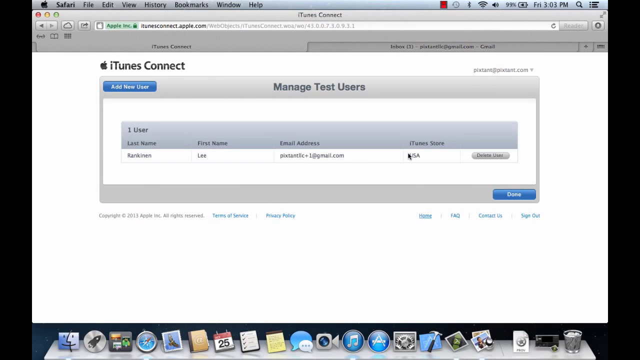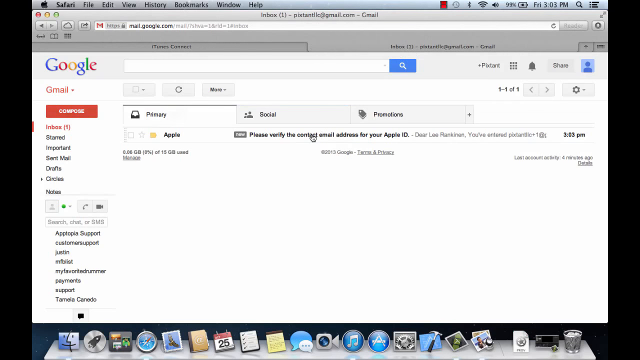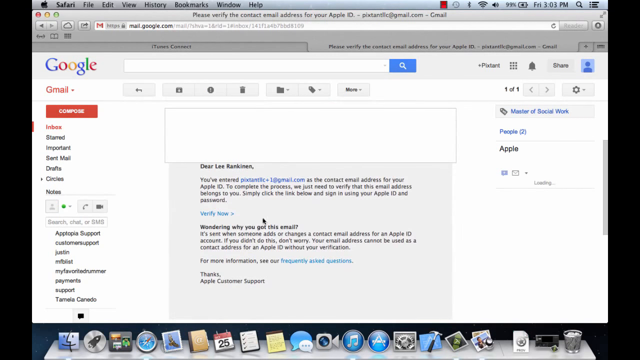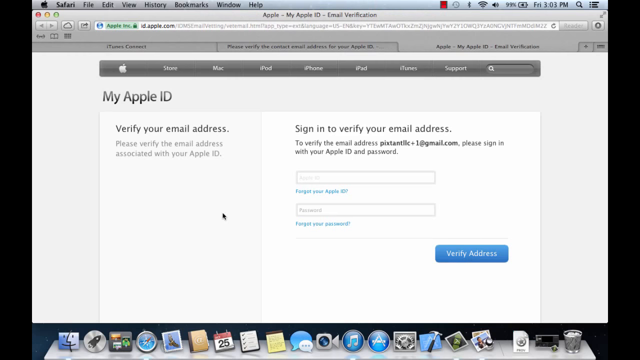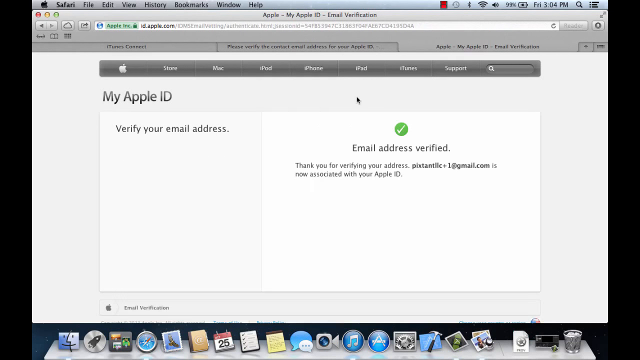Now you should receive an email. So I see it here. And then go ahead and verify it. So you're going to sign in. Then click Verify Address. It should verify it. And that's it. So use this email address when you're testing for in-app purchases, and you'll see how to do that later on in the tutorial on in-app purchases.